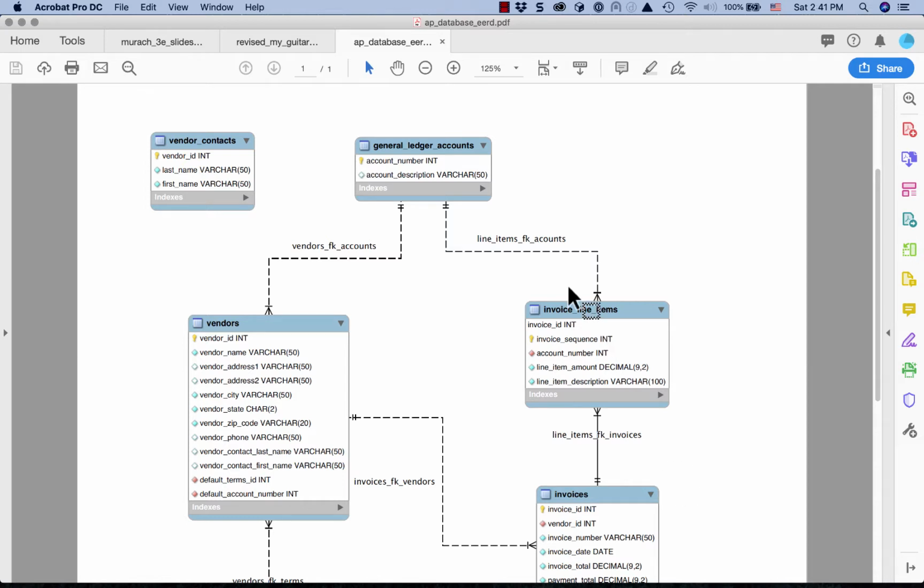Okay. So this invoice line items is a table, a linking table between invoices and general ledger accounts. So it's a linking table, an associative table. It implements a many-to-many between invoices and general ledger accounts. So we might have general ledger account 1 could be associated with 0 invoices or 1 invoice or 100. And then we might say invoice 123 could be associated with 1 general ledger account, or 2 or 3. So it's a many-to-many. How do we make that happen?